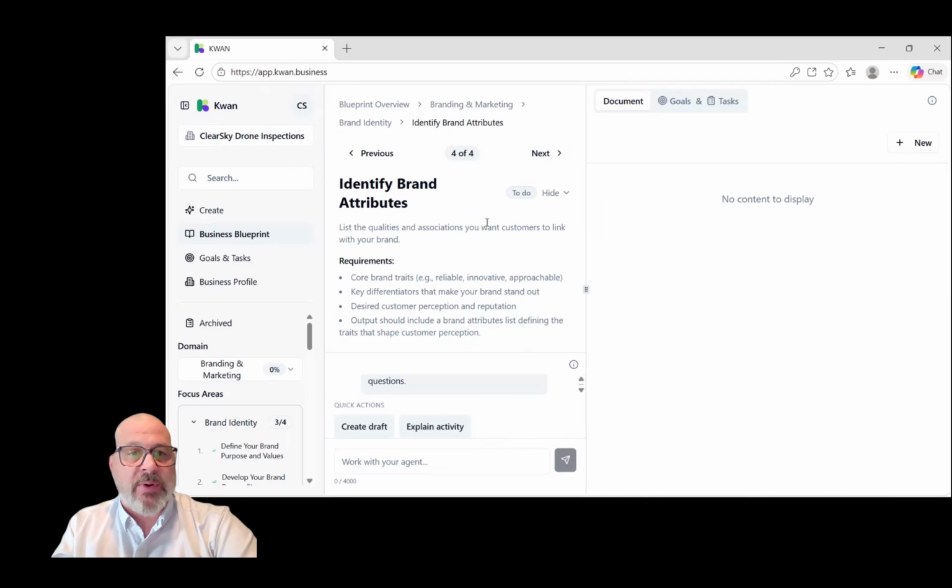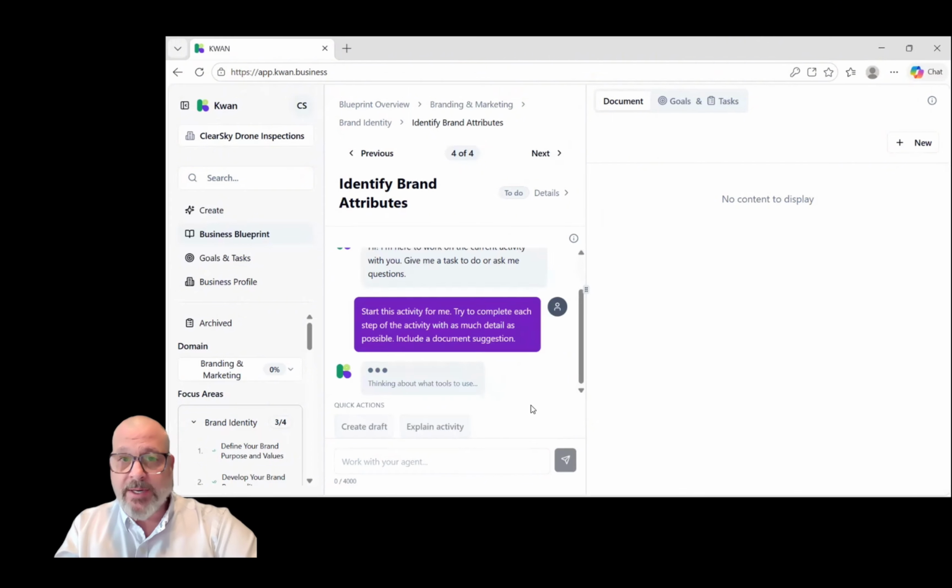Now we're going to talk about some brand attributes. So the qualities and associations you want your customers to link with your brand. And again, what we're doing here throughout this whole first four-step process is setting the foundation for our memory. For our messaging. The memory is the foundation within KWAN.